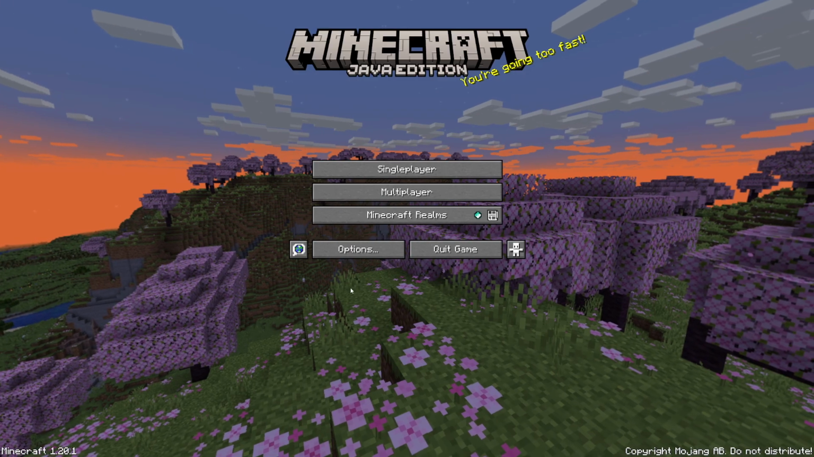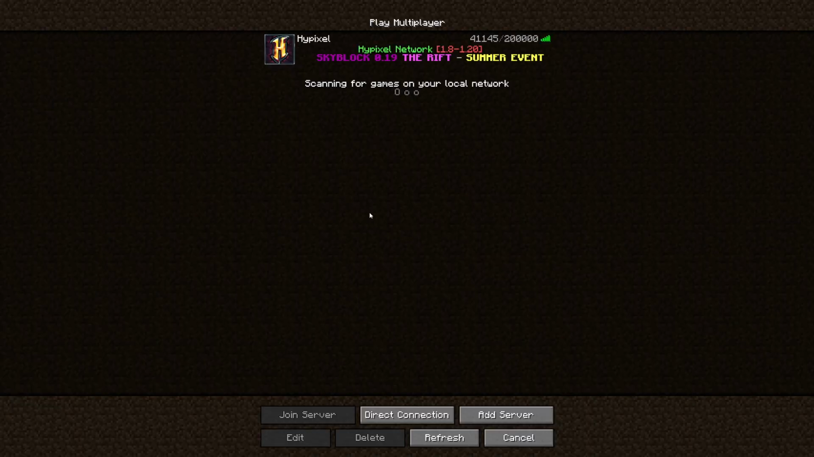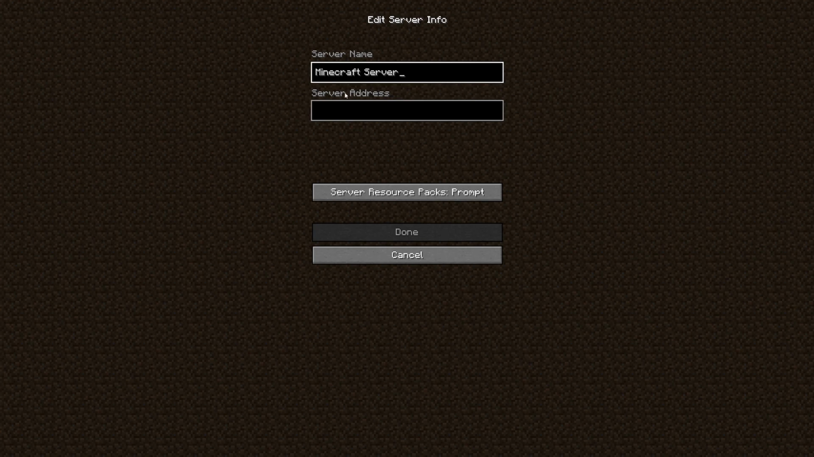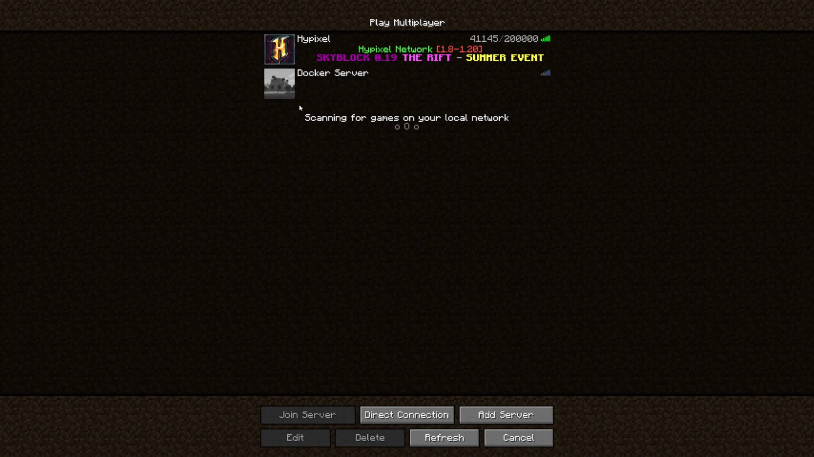All right, I'm here at Minecraft, and what we're going to do is try to connect to our Docker server. So of course, we're going to click multiplayer, click add server, and let's just say Docker server. And then we can do our server address here, which, remember, don't forget your IP address. Let me just get mine out really quick. For me, this will be my IP, 137.184.214.65, and we're going to click done. So let's see if it connects. On the other side, it should, yep, there we go, a vanilla server powered by Docker.